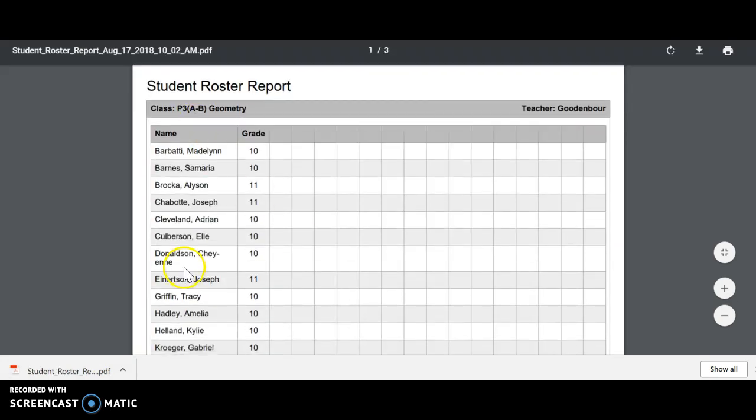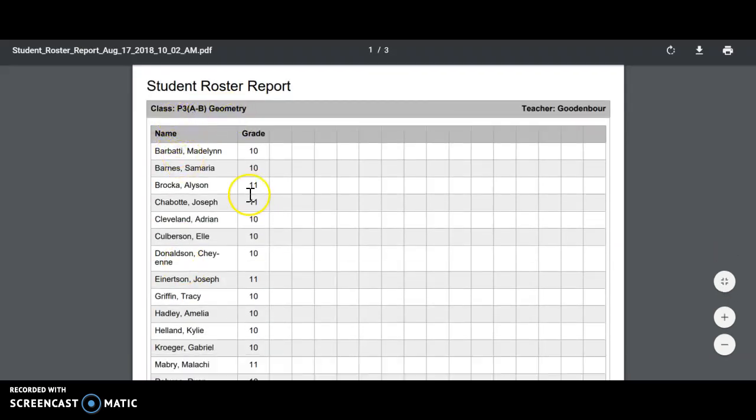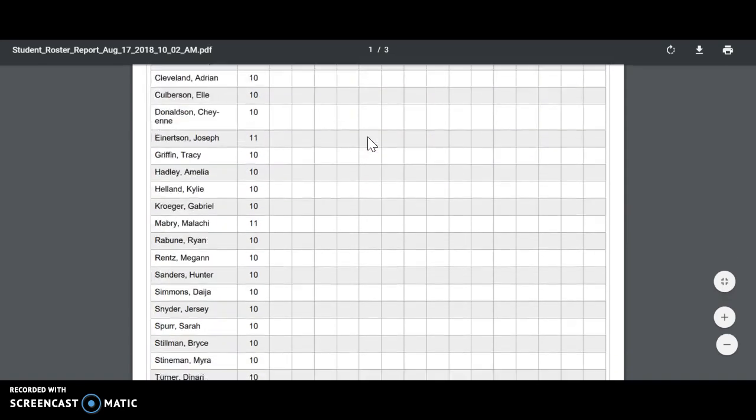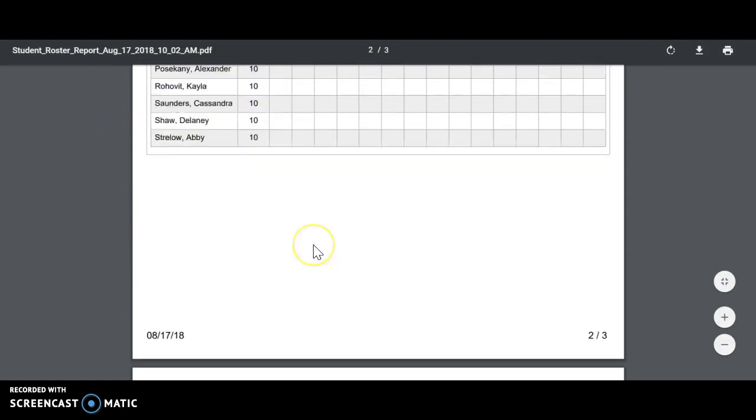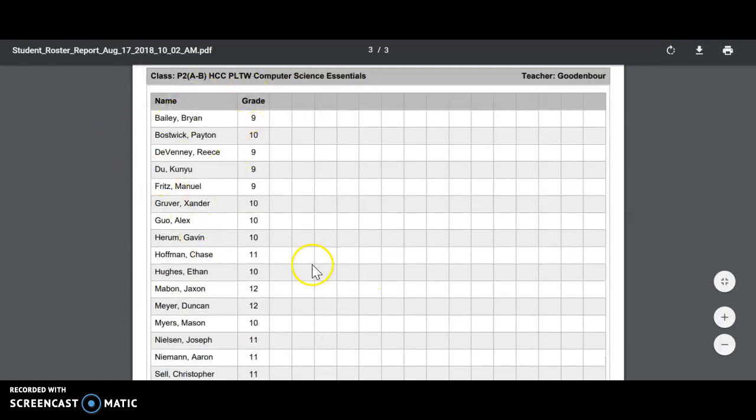if you open that up, you will have your roster with your students, the course, the grade, and then I had 15 blank spots. You can customize that. And then if you scroll, there's the second class that I had printed and the third class I had printed.